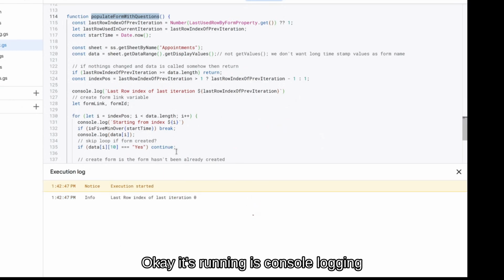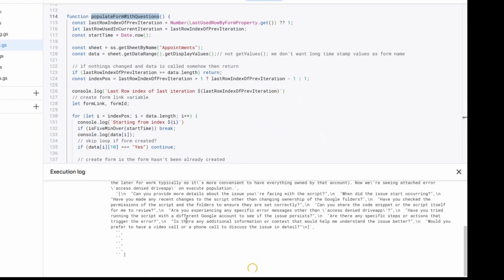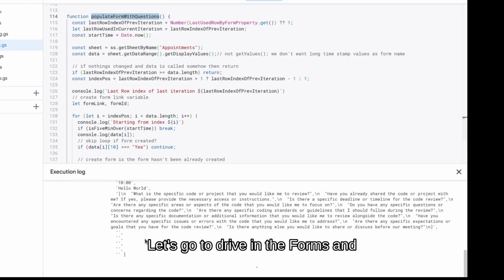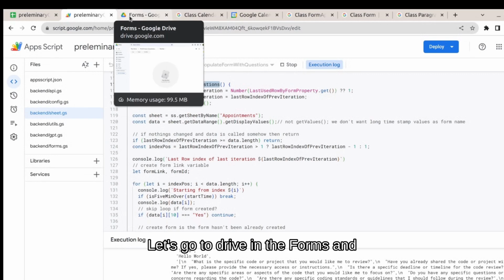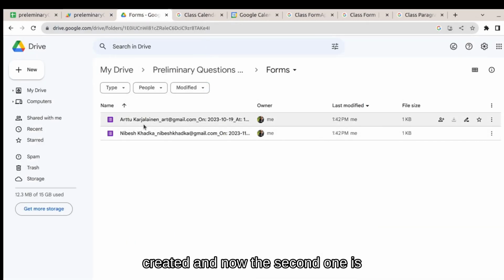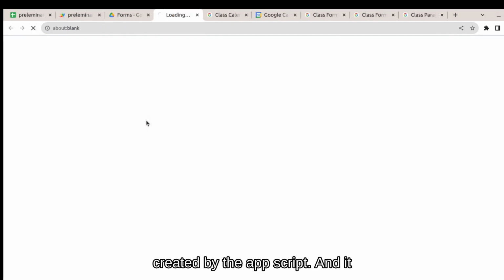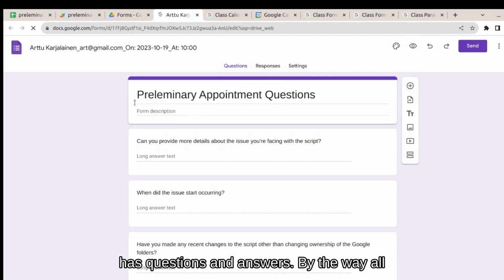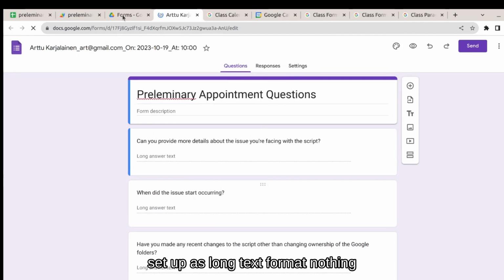Okay, it's running, it's console logging the row. Now, I believe it's creating a new form and it's moving on to the second row. Let's go to our drive in the forms. And yeah, you can see that the first form is created, and now the second one is created by the app script, and it has questions and answers. By the way, all the answers have been set up as long text format, nothing else.